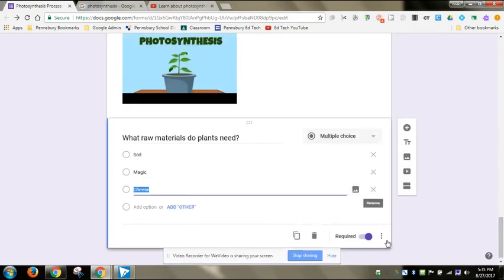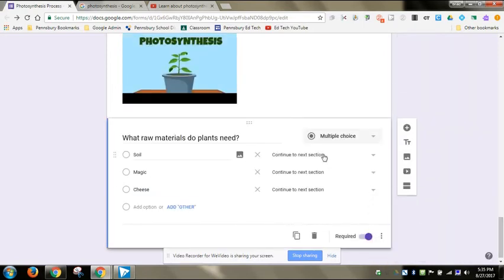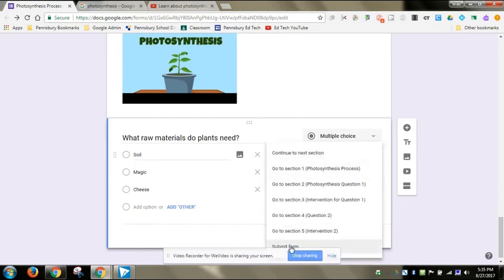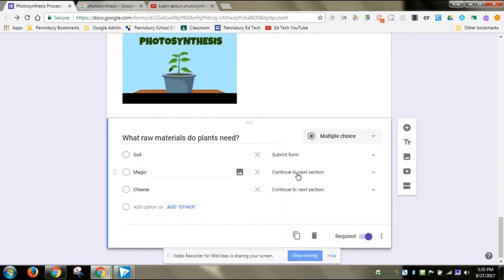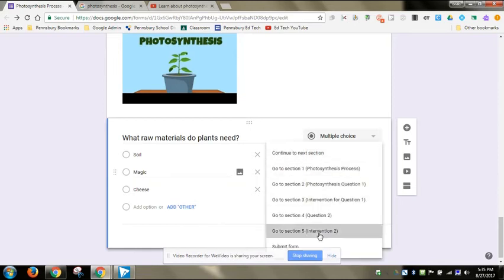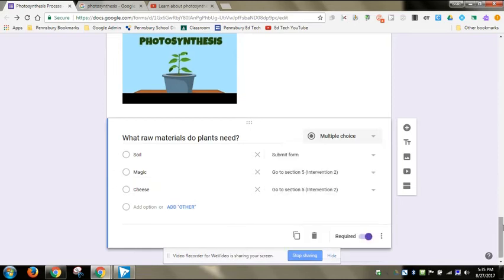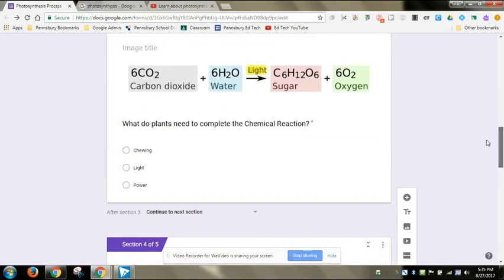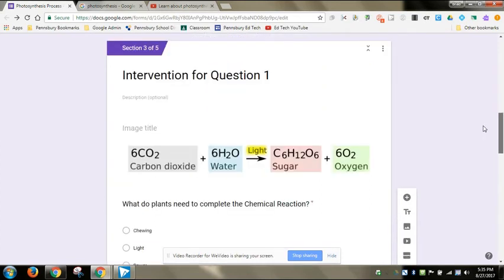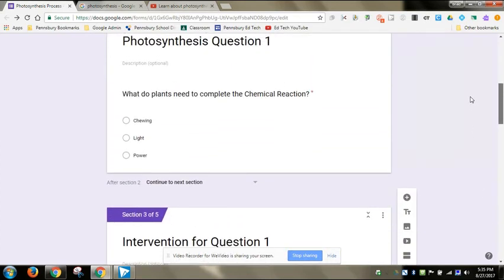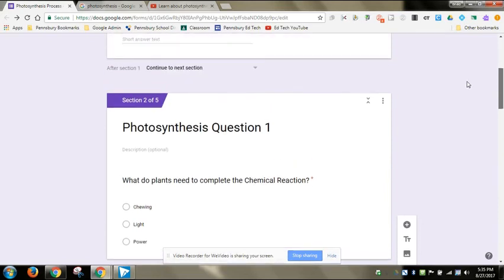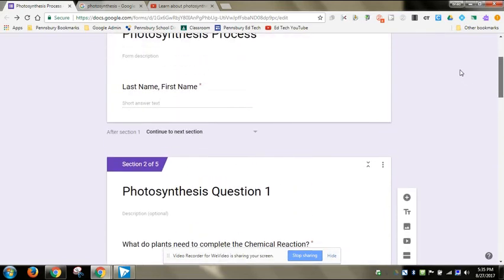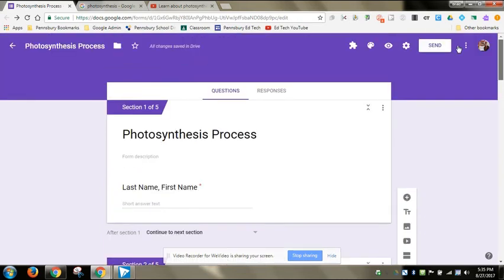If they get this wrong, 3 dots, go to section based on answer. Soil, they're going to submit the form. And then if they get it wrong, again, they're going to go back to the intervention for that. You can get very creative with this. You can get it to the point where you're inserting the image or a diagram or a video first to go with a question. So I can actually play a math formula, how to solve a math formula. And I can put that in there, and then I can have answer options to a problem that I put. If they get it wrong, I can send them to another intervention process.